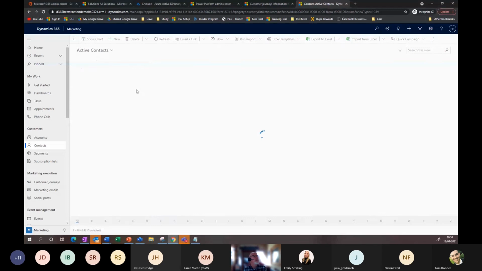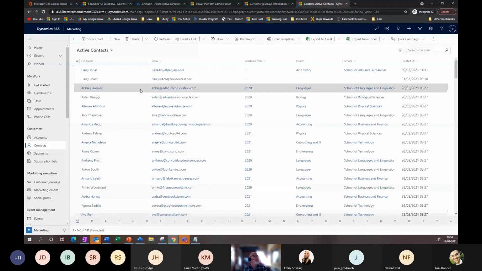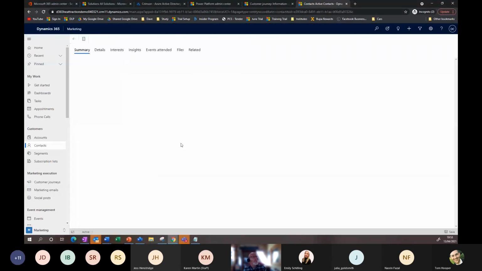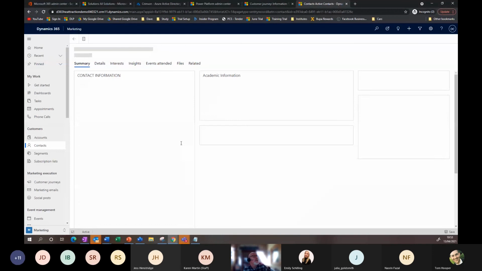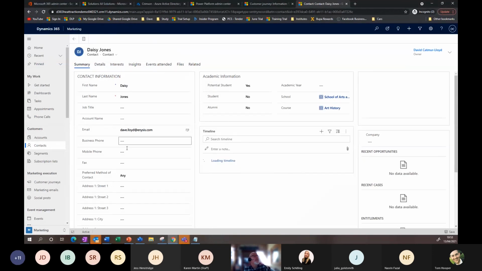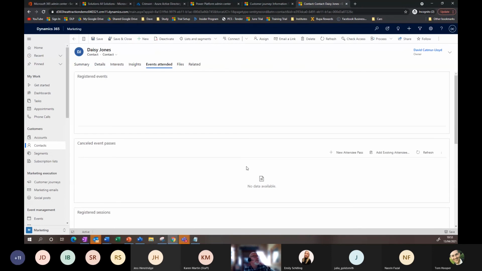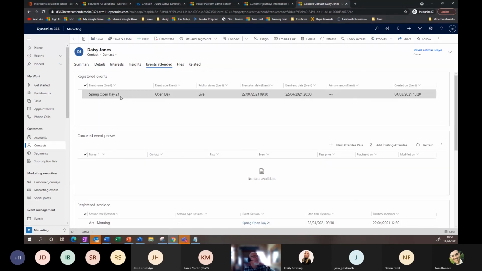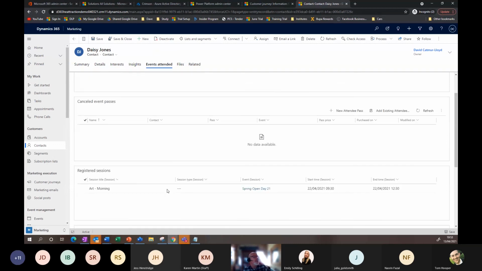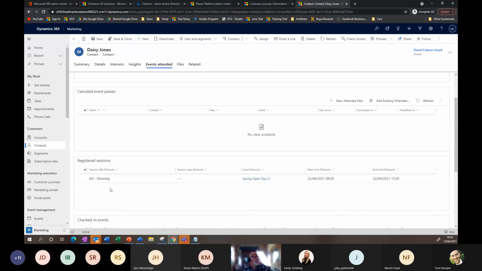Again, if I just drop out and we go and find contacts, so Daisy again, and just go and have a look at the data around Daisy. I talked about the academic information, but here I've got, for example, events. So I can actually look at the events, and I can see what Daisy's registered to. And if I drill in there, I've got a lot more data around that event. Actually, we hold it on a high level. So here I can see she's actually registered for the art session in the morning.